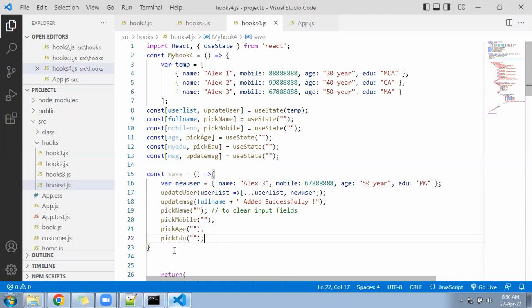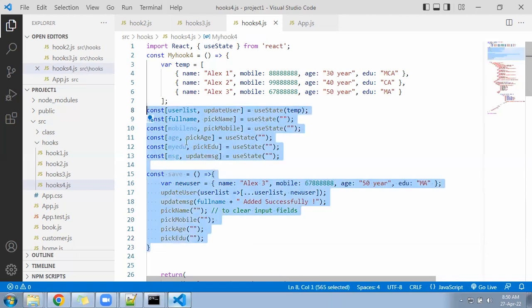Okay, shall we move next? Come down. I will share you this function and the constant also. Both sent in chat.